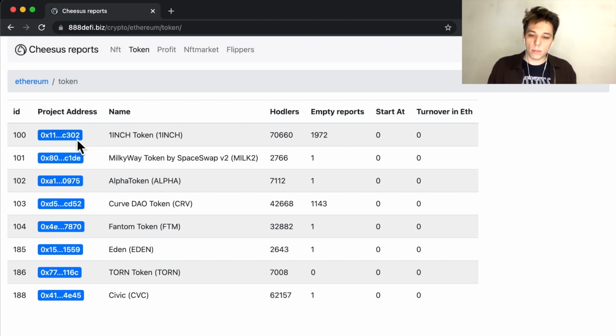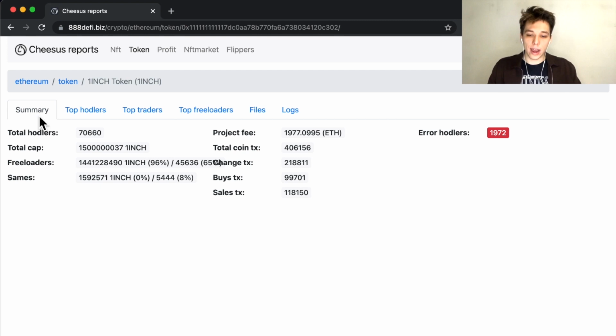We can click on any of them and let's see the statistics regarding, for example, the 1inch token and its holders. So here's again a summary page, all the basic information regarding this token. The first column tells us total holders, total cap of the freeloaders and sames. So here's the interesting part, like freeloaders, it's kind of users who receive the token through an airdrop or free distribution. So we have on the left the percentage of how many tokens were airdropped, and the second one, how many users got this 1inch token via airdrop. And the fourth one, sames, reveals the identical history of transactions with a given coin.